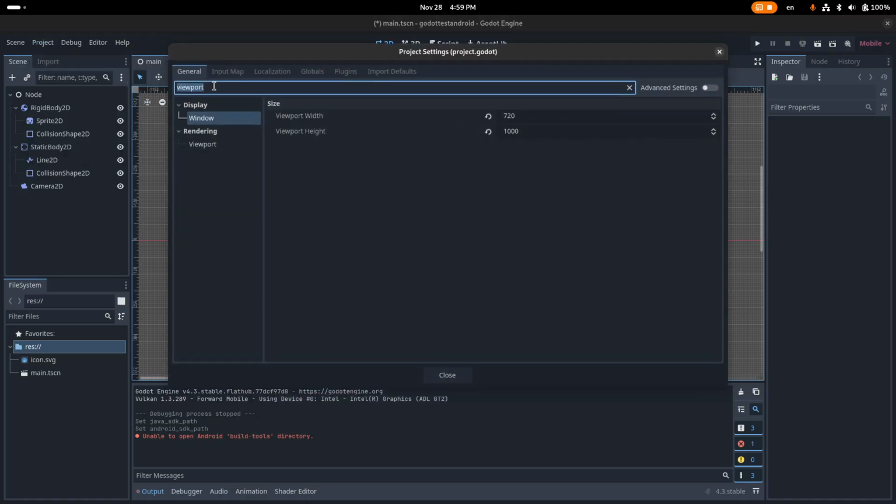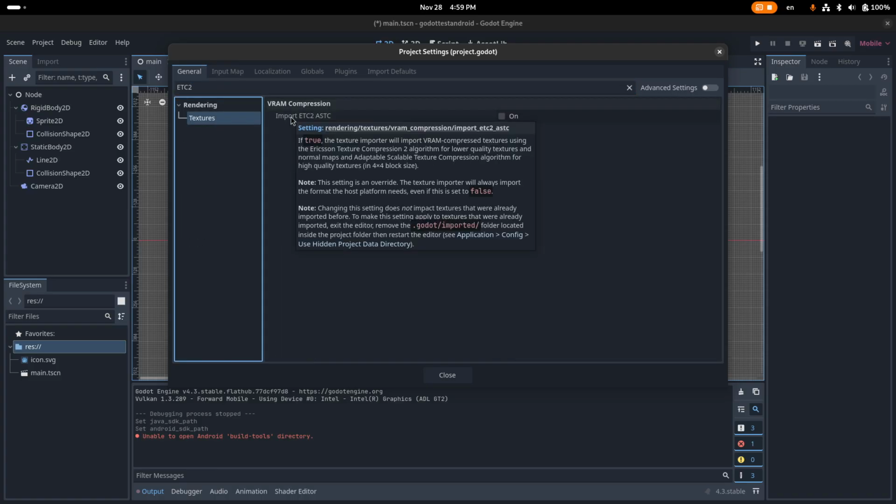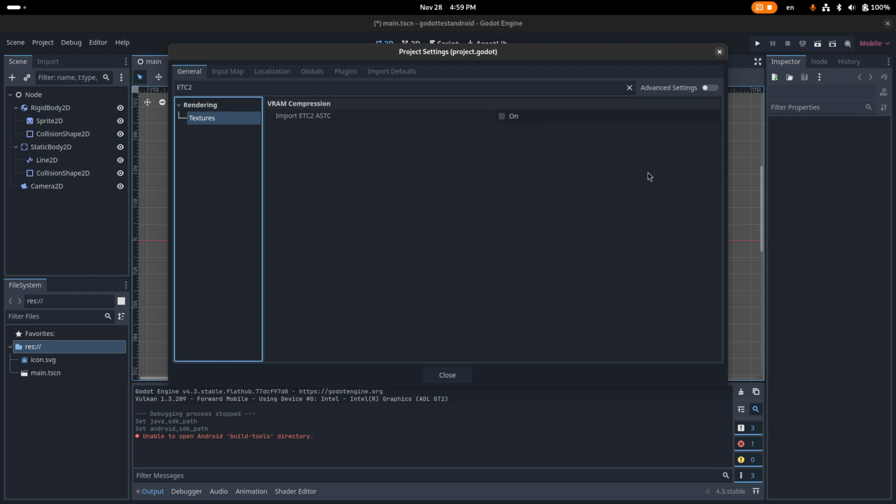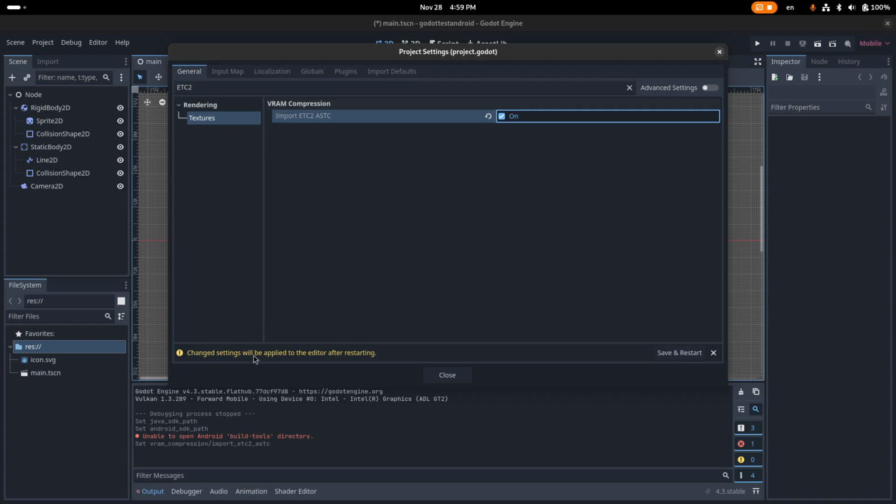Project Settings, Textures, Import ETC2 ASTC. It is the texture importer that will import VRAM compressed textures using the Ericsson Texture Compression algorithm for lower quality textures and normal maps, and the Adaptable Scalable Texture Compression algorithm. Long text. You just click it on, and it says these settings will be applied to the editor after restarting. So save and restart.